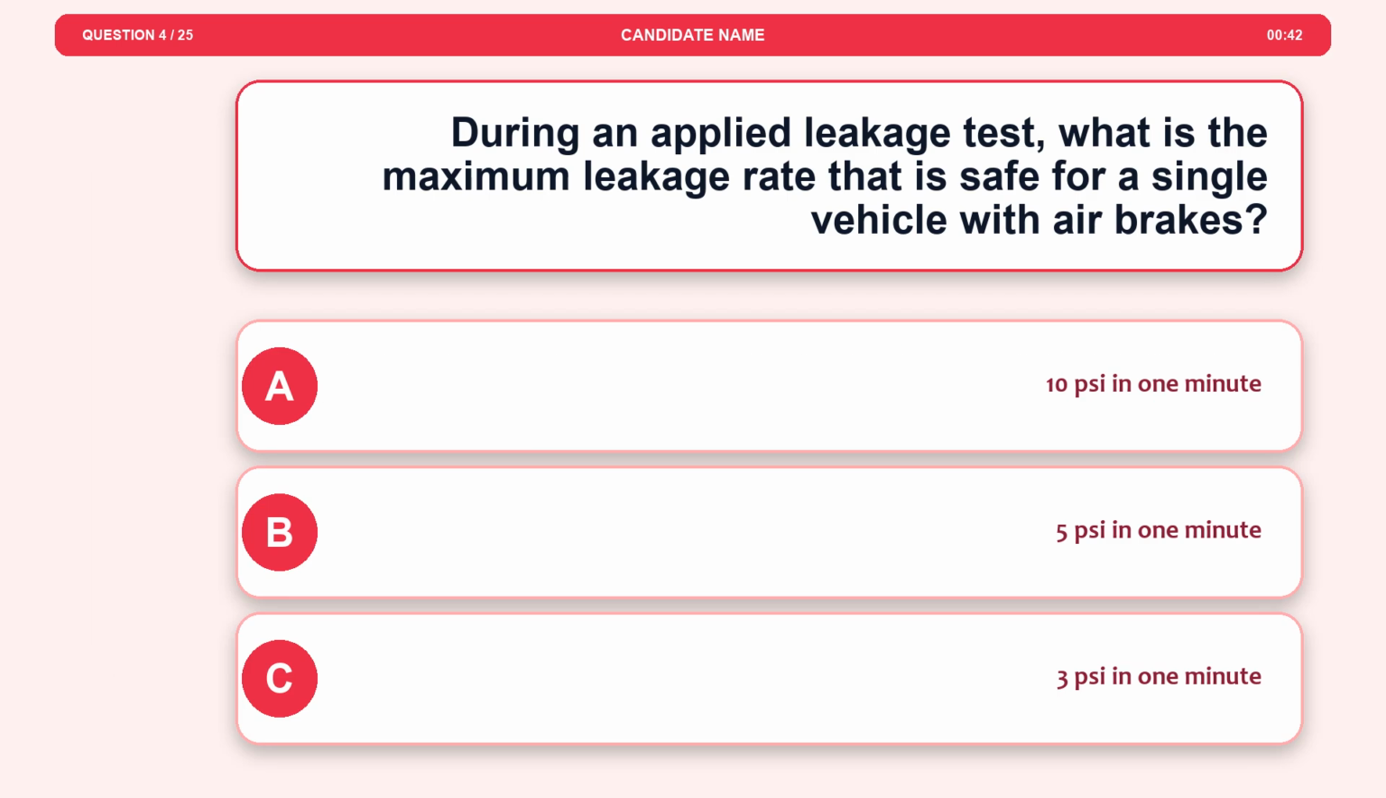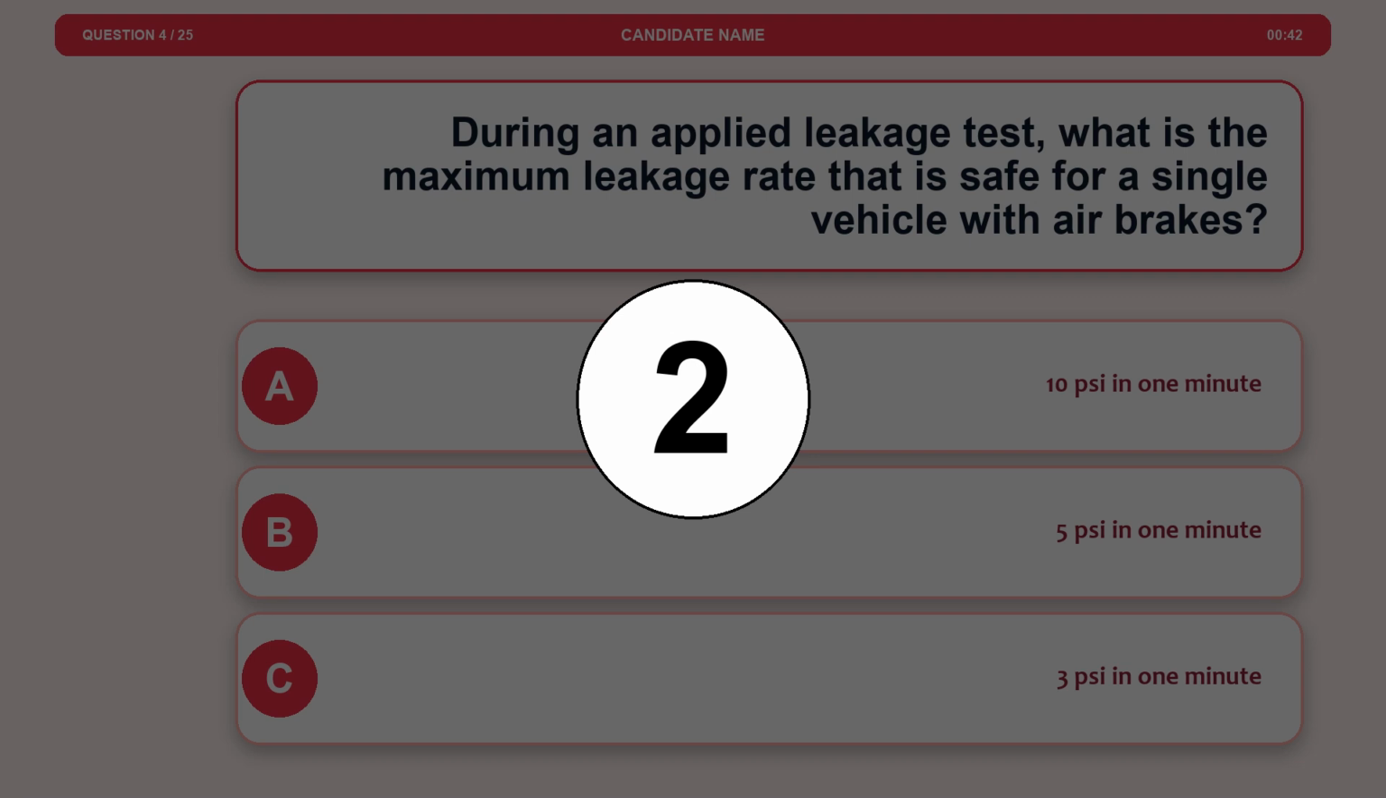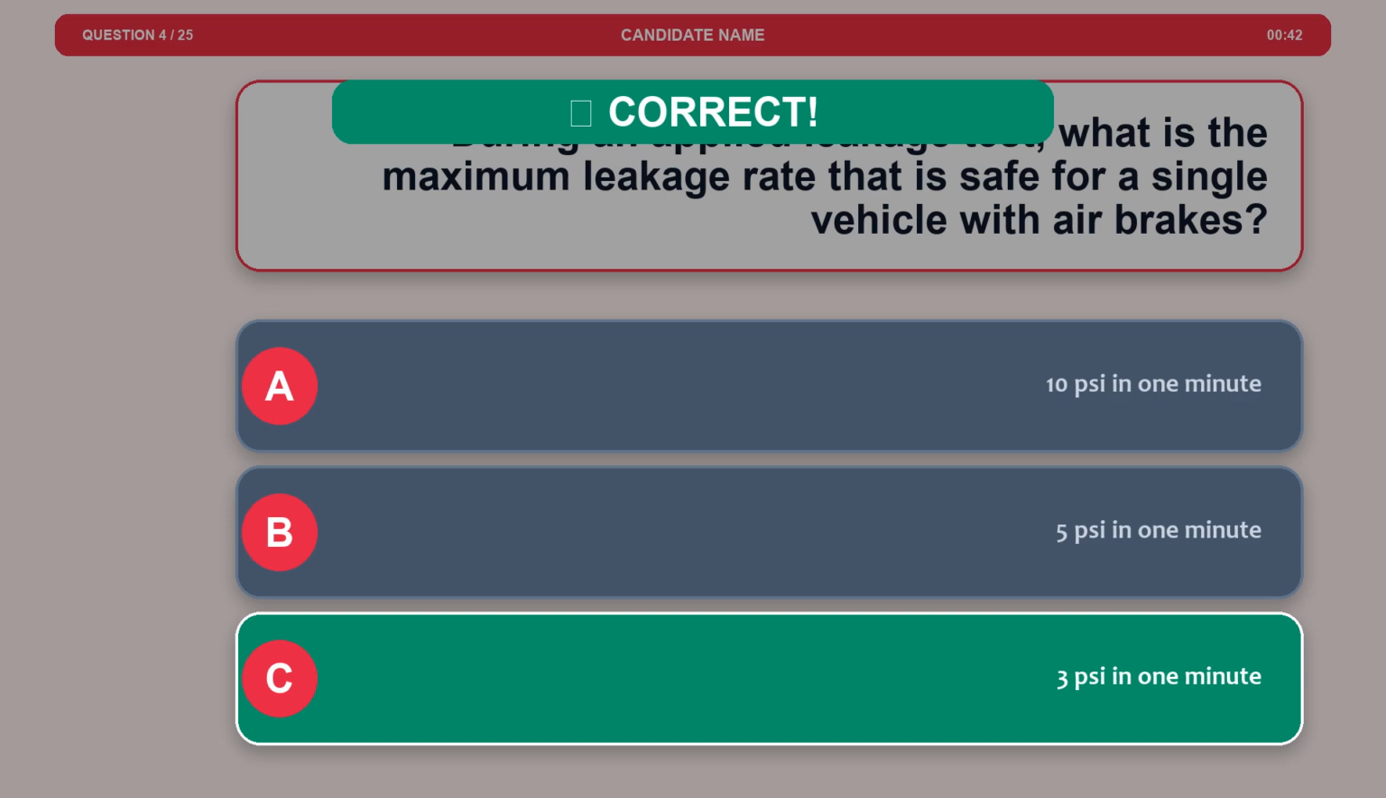Question 4. During an applied leakage test, what is the maximum leakage rate that is safe for a single vehicle with air brakes? Option A, 10 psi in 1 minute. Option B, 5 psi in 1 minute. Option C, 3 psi in 1 minute. The correct answer is Option C, 3 psi in 1 minute.